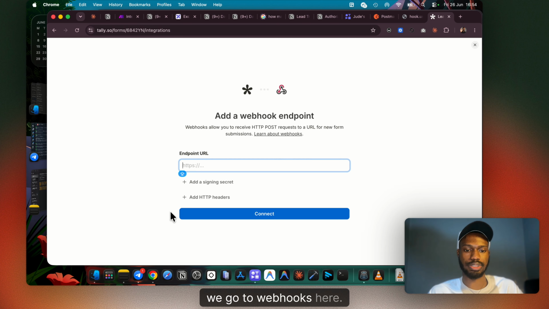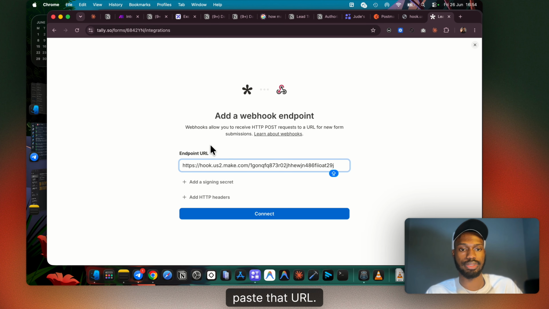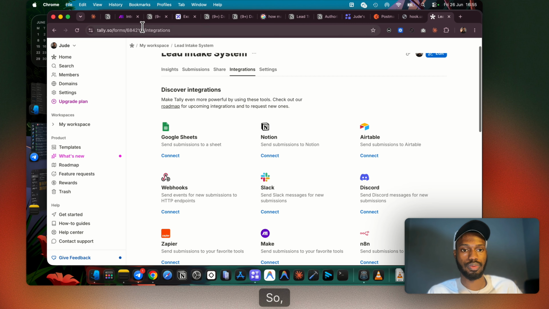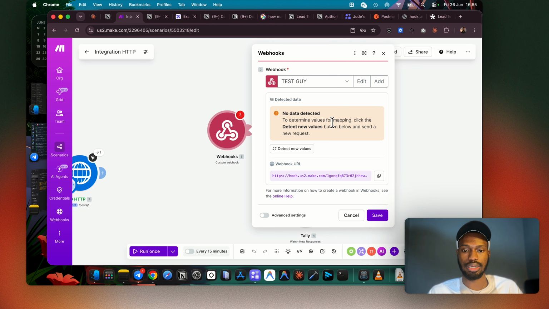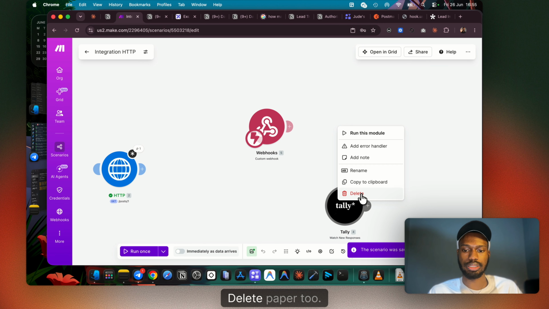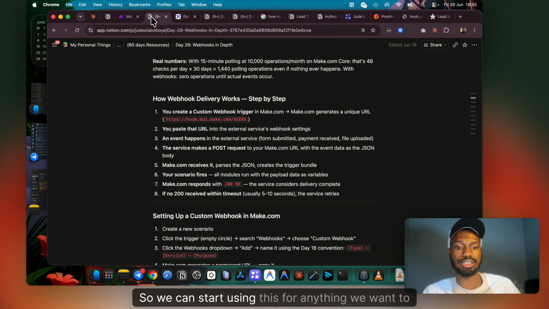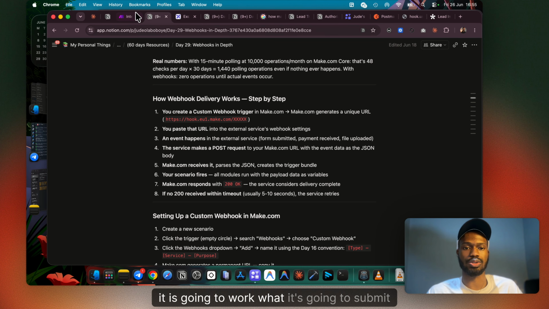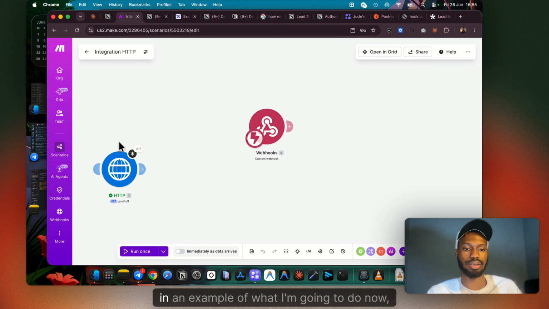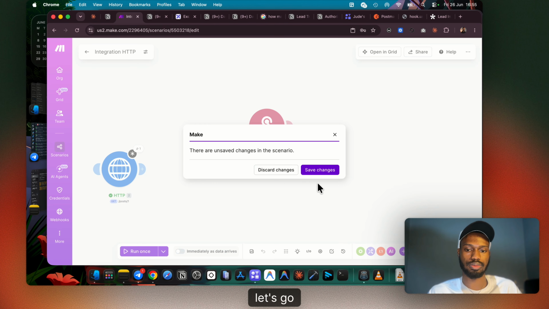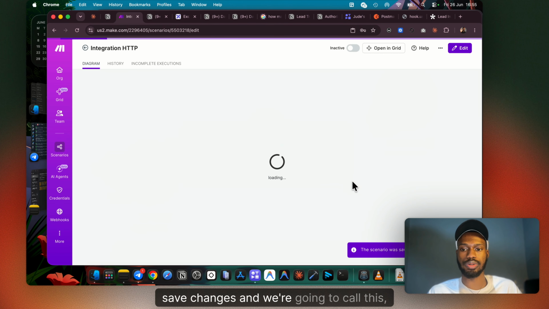We go to Webhooks here, then we paste that URL. This same URL we got here, we are pasting right inside Tally. All right, you can see it's connected now, so we can start using this henceforth for anything we want to do. So if an event happens, it is going to send it in. An example of what I'm going to do real quick now is, let's save changes.